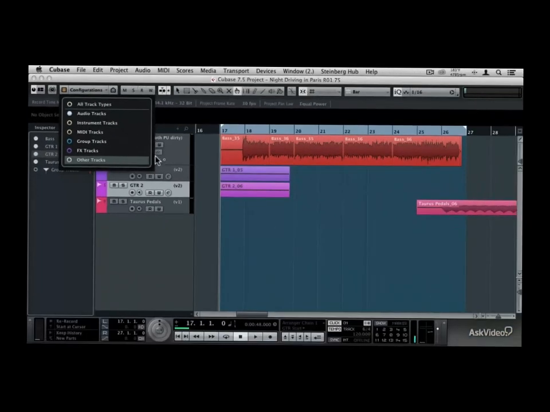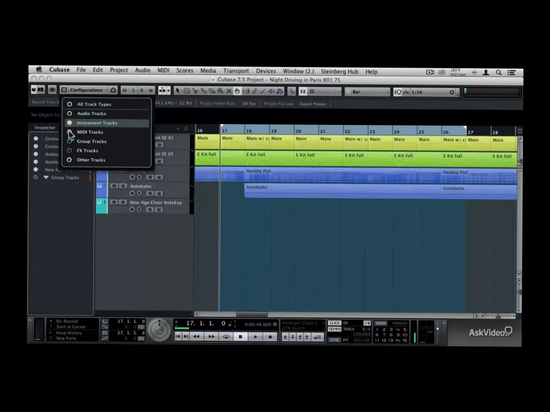And now when you look over in the project window, you can see that only audio tracks appear in the project. Now bear in mind that all of the hidden tracks will still be audible. They're just not visible. So let's say that we wanted to look at just the instrument and MIDI tracks. So let's turn off audio tracks and turn on instrument and MIDI tracks. Now we're looking at just the MIDI and instrument tracks.